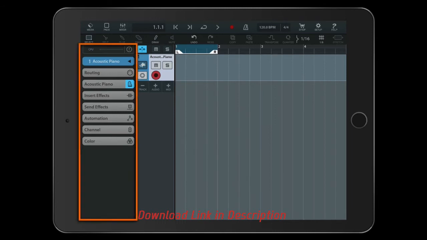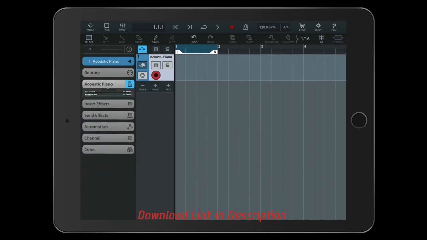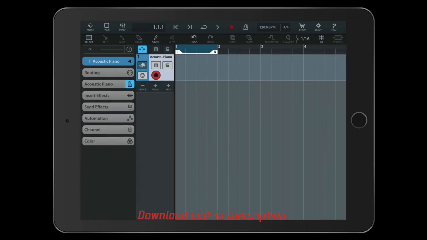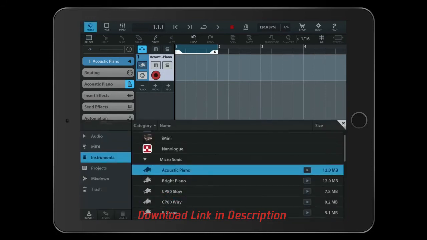On the left-hand side is an inspector, and here you can see that by tapping on any of these sections, I can open this little subsection for each part, so I can look at my send effects, my automation editor, my channel strip, and so forth. If I just return to the top left, I can then jump to the three other sections of Cubasis.